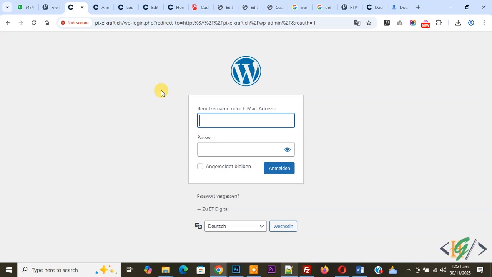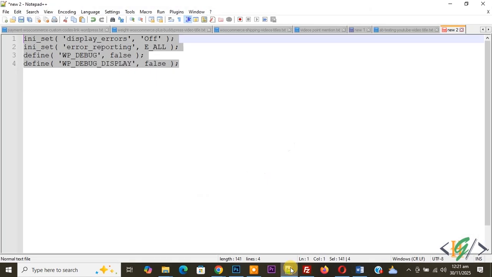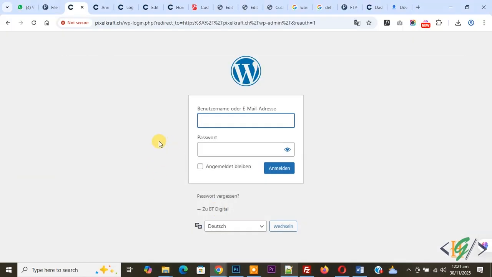So it's up to you. You can add this line of code or you can remove that line number 92, FS_METHOD direct.